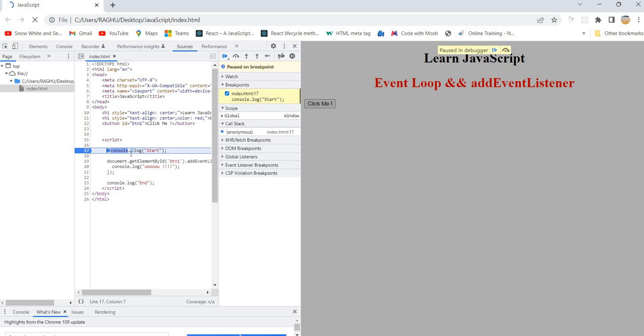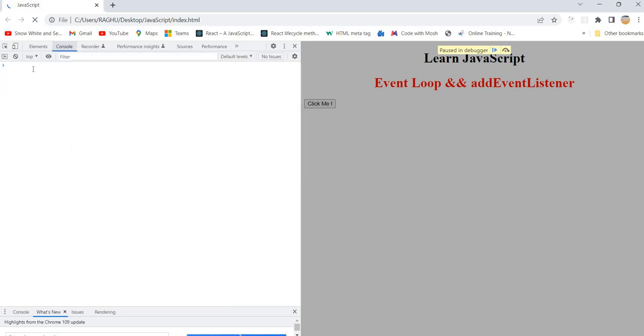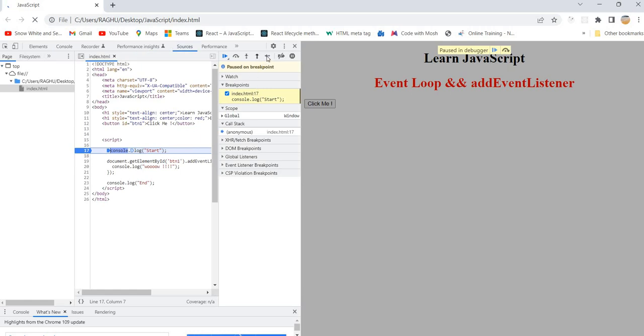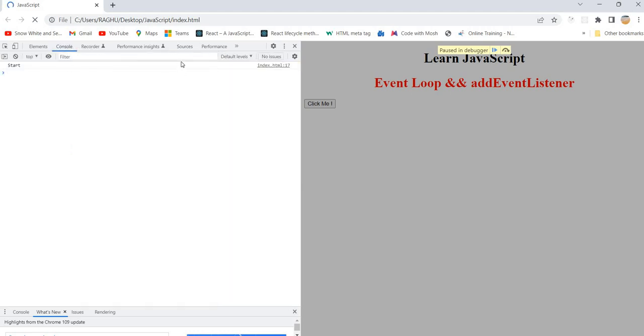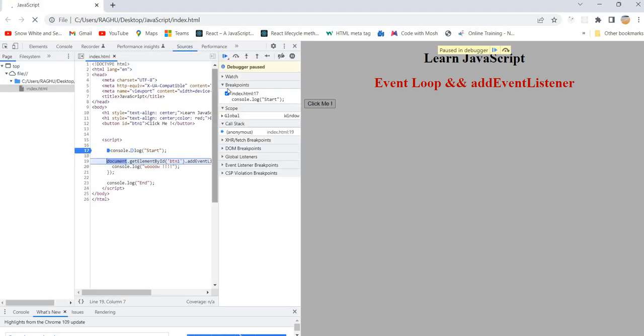Now we are going to execute line number one. Just go to the console, nothing is there, and to sources. In the call stack we have a global execution context, and right now we got the output "start" in the console. Now we are executing line number 19. With the help of addEventListener, we are attaching an event handler to the event in the web API. So that is also done.